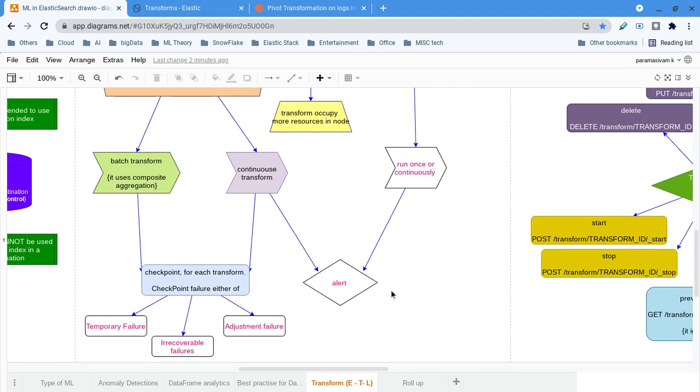Then alerting. If something goes wrong, such as not being able to process, no disk space, or some connectivity issue, you can configure an alert for your transformations, so whenever the corresponding threshold occurs, it will alert. Let's say it is a continuous transformation running every 1 hour. If any transformation fails or something occurs, we want to get notified, right?